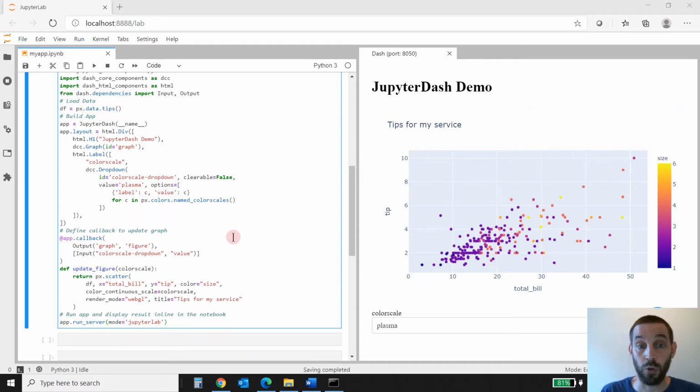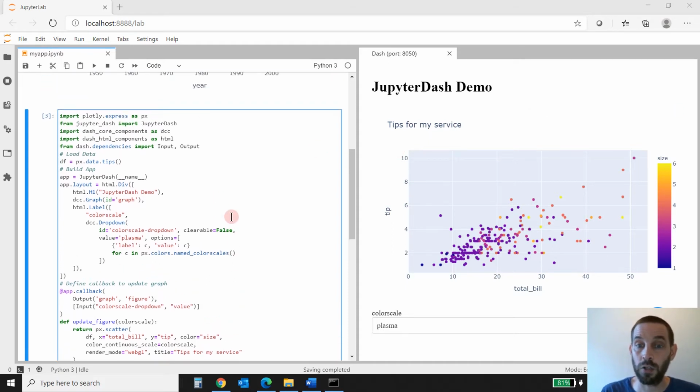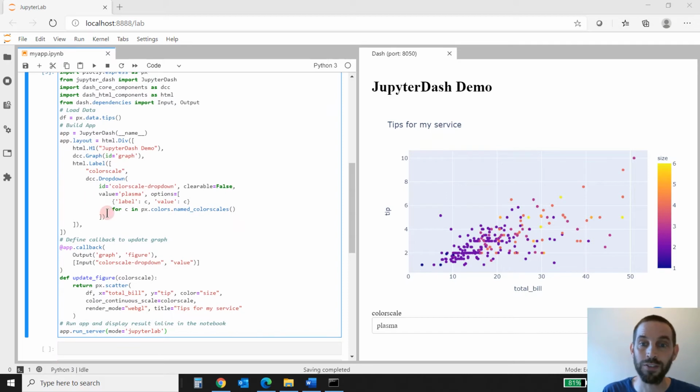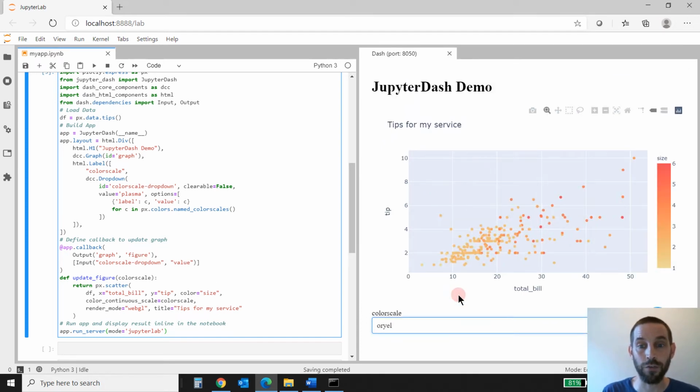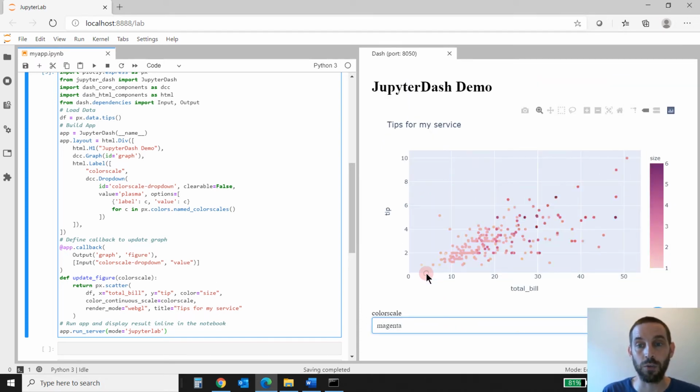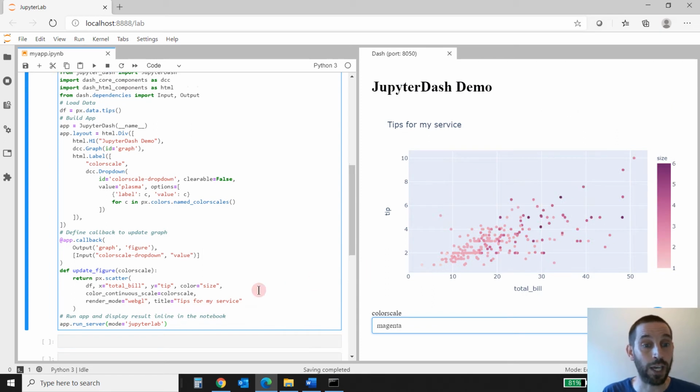This is actually what we're going to do. This is how the final product is going to look like. So you see we have the code on the left side, and we have our interactive graph on the right side. And we have a drop down here. We can change the color of this graph, the scatter plot, whichever we want. And we can change it live.